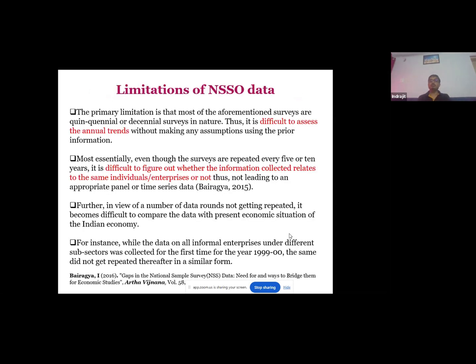But NSSO data is also not free from limitations. Definitely, as other data sets have, NSSO data also has certain limitations. I had written a paper more than a decade back, in 2014, but the paper got published in 2016. Some of the limitations I wrote about 11 years back are not relevant today, because some of them have already been addressed in the data, and the data is in a much simpler form today than what it used to be 2 or 3 decades back.